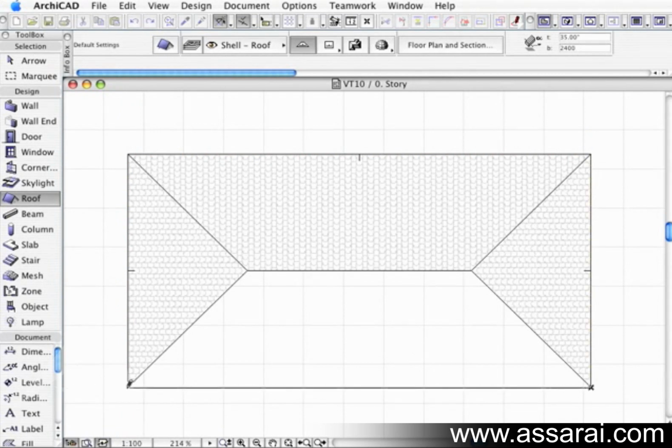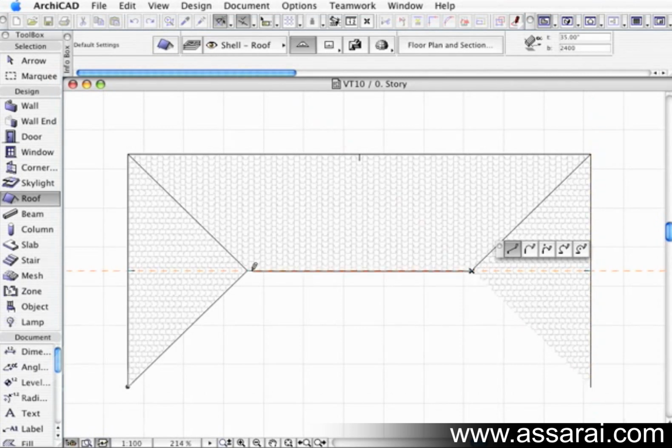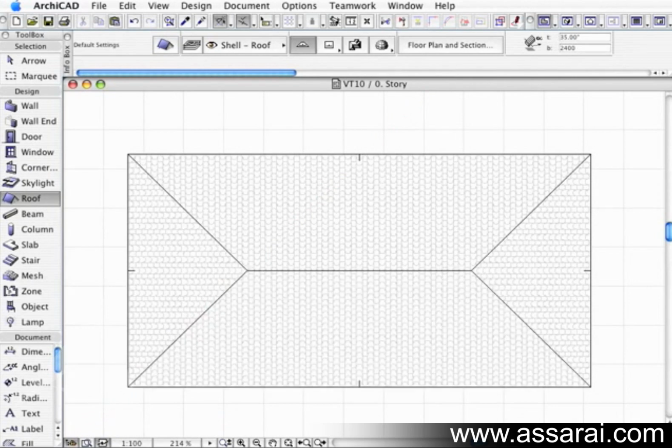Draw my pitching line again, left mouse click up there, and then spell out the roof again. Make sure the pencil's black each time. And so there's my roof.